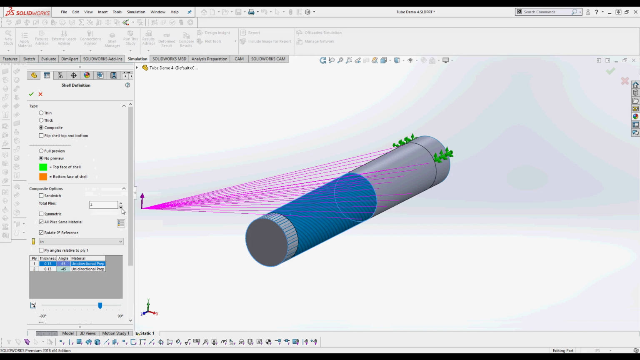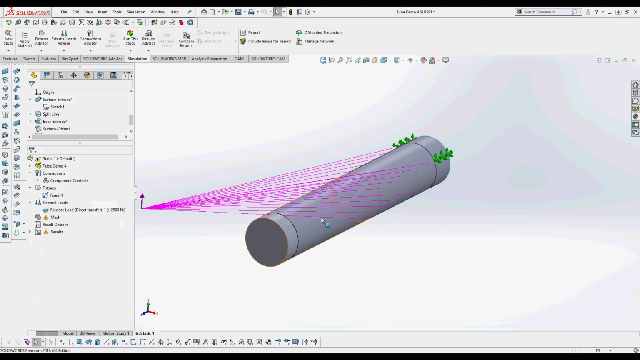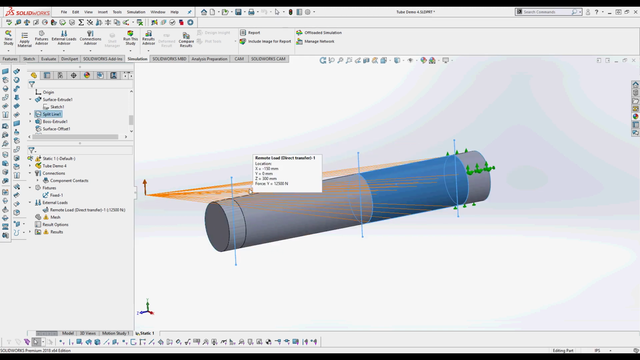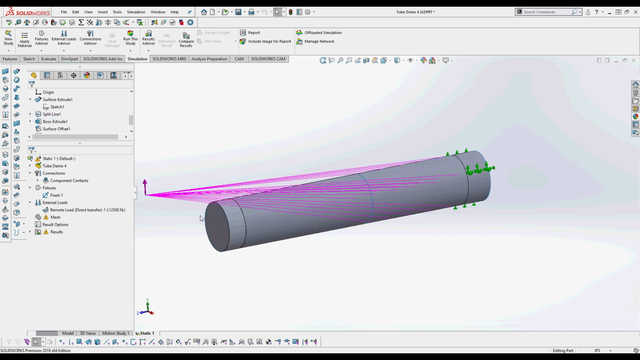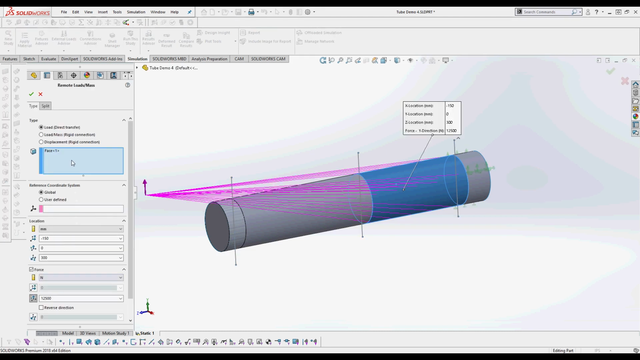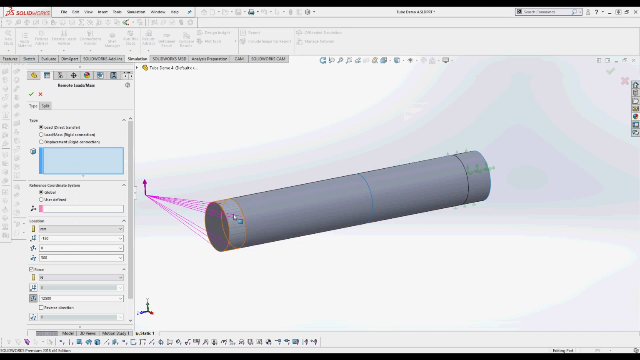So let's do fewer layers here. Okay, so we've got fewer layers. We've got 4 layers over here. We've got 2 layers over here. We can see that our fixture is still in the right place, but our load is now referencing this face, so we're going to have to fix that. So we go to our load, edit definition, clear that selection, and select that face.